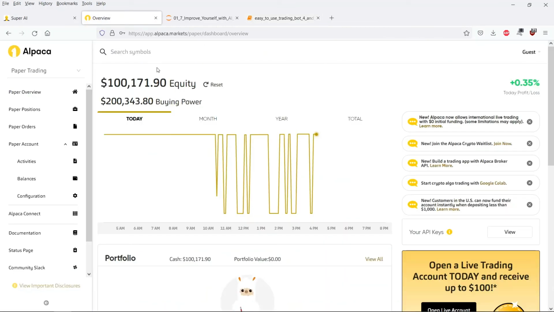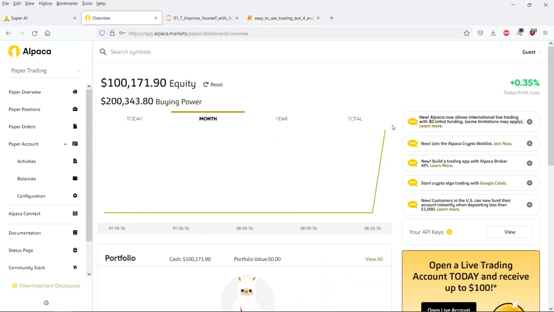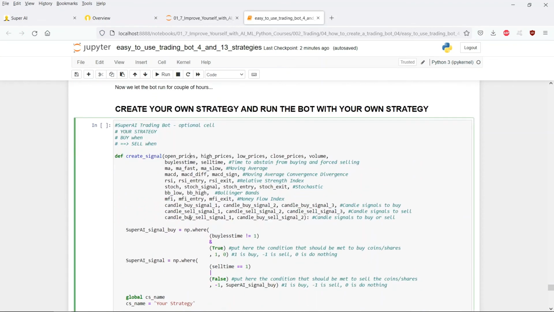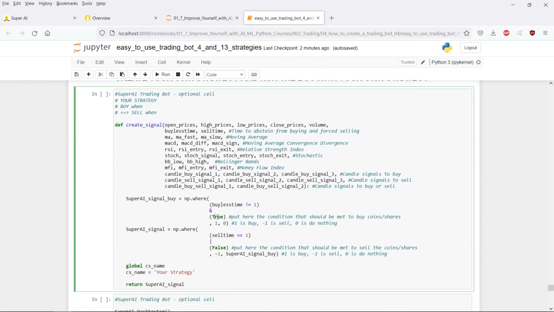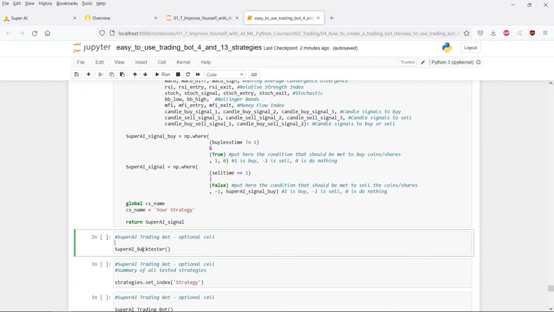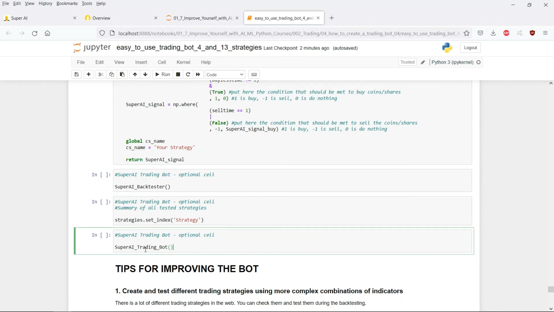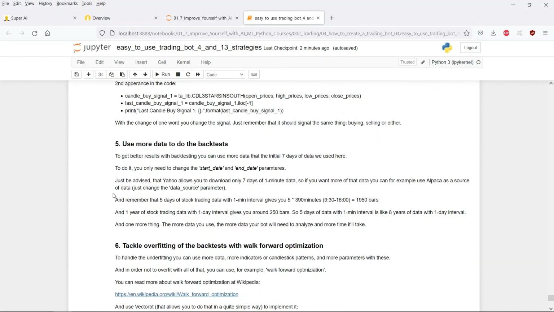That means that after 1 day of trading, we earned $171. We got 0.35% profit. I guess it doesn't count fees. And now you can create a better strategy by simply replacing the true and false here with your conditions. Then you can backtest your strategy. You can add it to the table with other strategies. And finally start the trading bot with your strategy. Remember the tips I gave you.